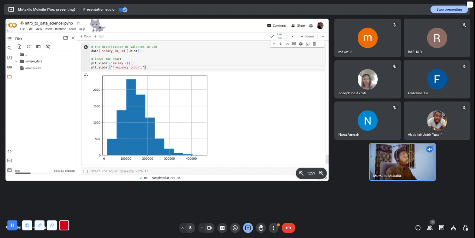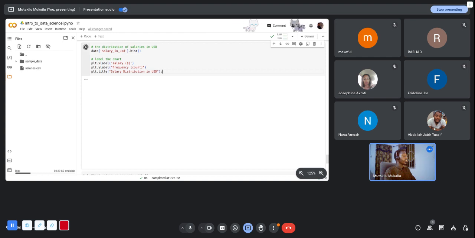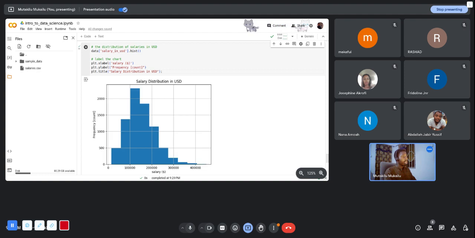We are counting the number of salaries that fall into each bin, and then let's give it a very nice title. So plt.title, and let's call it salary distribution in USD. I love this thing honestly, and then let's just run, and boom, good to go. Very nice. We have a very nice chart, as simple as that.